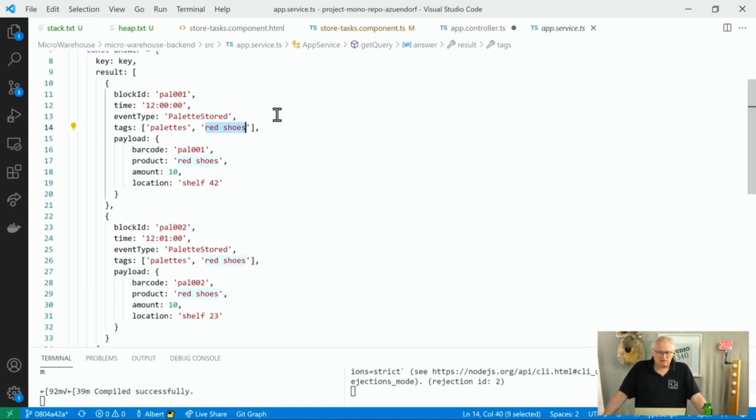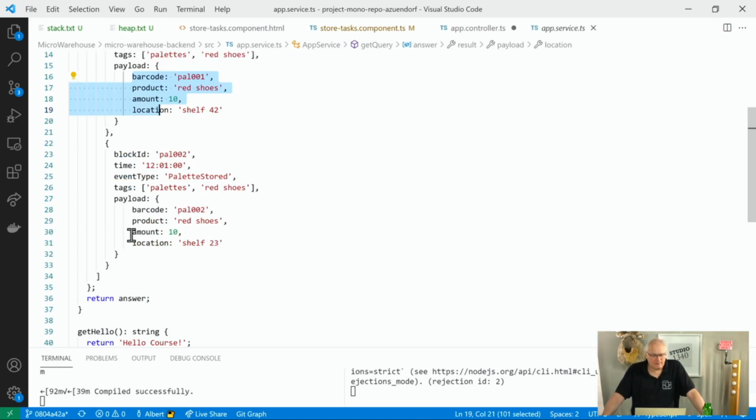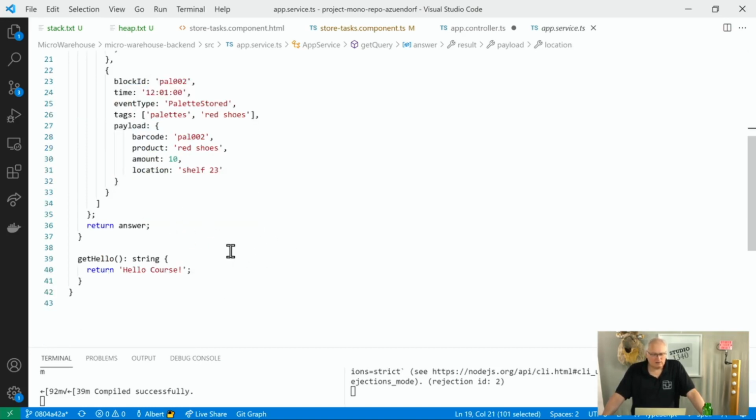And we can have a list of those. Then there's a payload, which is something like any, so we don't care, and we have a barcode, a product, an amount, and a location. This is the data that we have from one palette. And there is another palette. Let's have some other data here. So it's shelf 84, two times, just to see that this works.